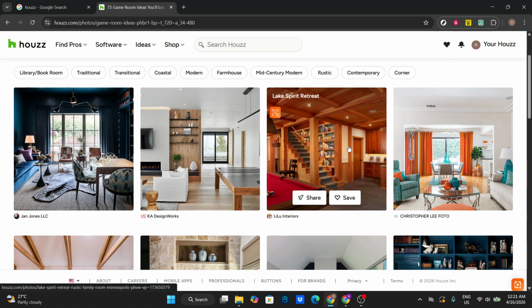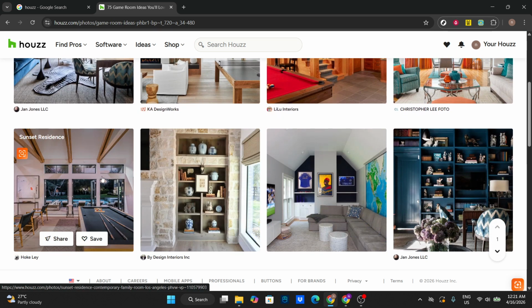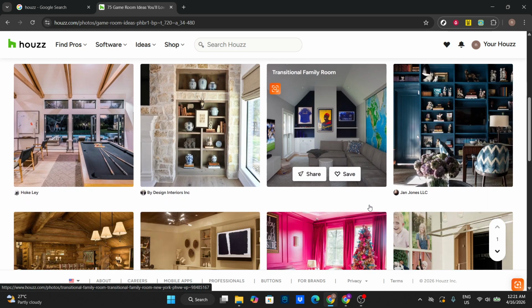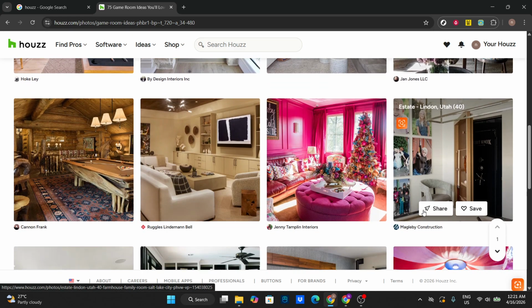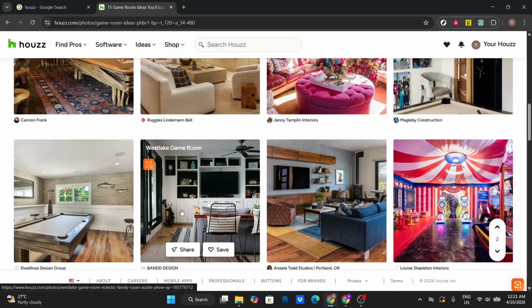Now browse the grid of images. Take your time and scan for layouts and details that match your needs, whether that's a pool table centered under a pendant light, a console gaming setup with acoustic panels, or a multifunction space with a snack bar. If a thumbnail catches your eye, click it to open the full view.